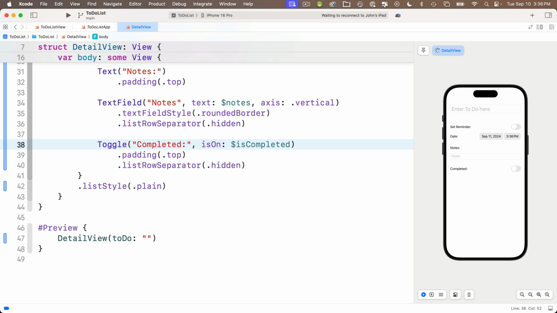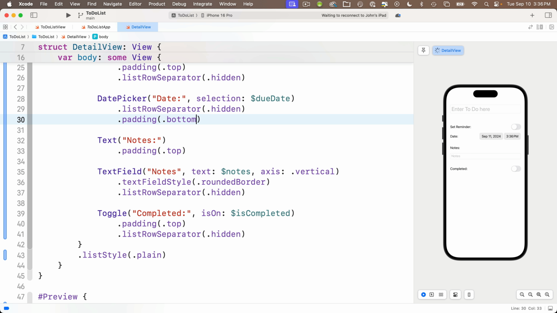I think we could use some bottom padding after the date picker, so I'll add that. But now the distance between the elements looks solid, and I like how the related text views are grouped with the views that they describe. And now check out the notes field where I added the axis. If I add some nonsense characters in this, copy them, and keep pasting them in, I can see eventually the text field expands vertically. That's what the axis modifier does.